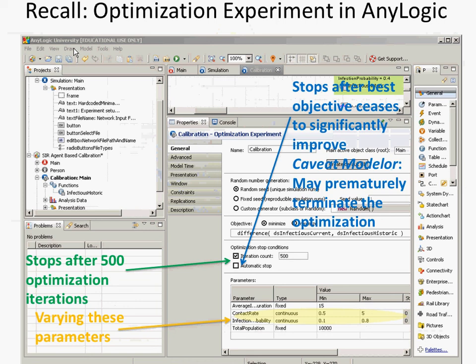And then it's going to ask, okay, for random numbers, do I use a custom generator, or a fixed seed, or random seed? Normally you're going to make use of a random seed if you don't provide a custom generator. Now the key thing is going to be the objective function. What are you trying to minimize? We'll come back to this, but this difference method essentially takes the Euclidean distance between what we're trying to match on the one hand, DS infectious historic, and DS infectious current.